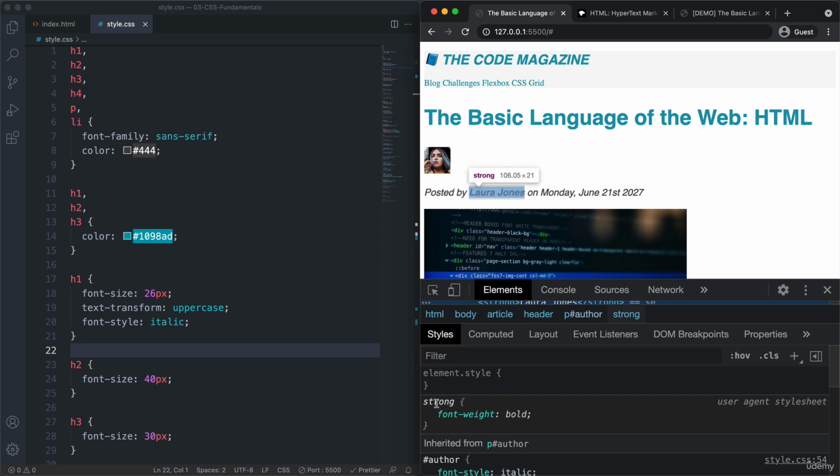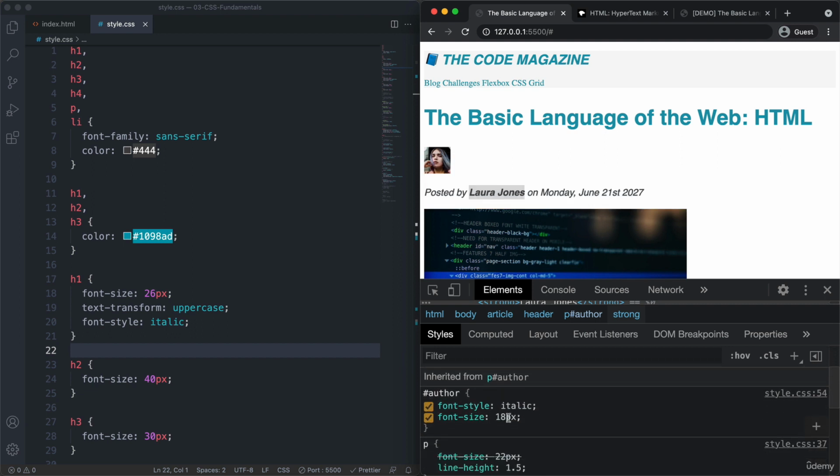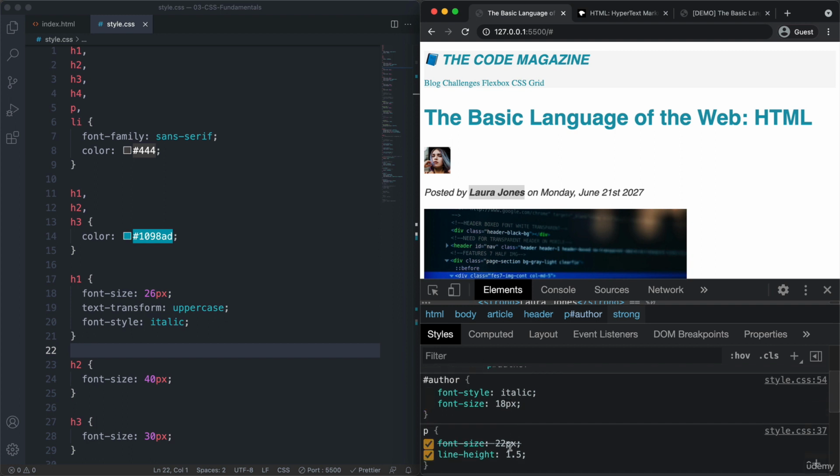And so, of course, it is a strong element. And so as a default style, and so that's the user agent style sheet, remember? So as a default, it gets the font weight of bold, right? But then here we see that also it gets inherited from the paragraph, so from its parent element. So here it gets the italic, the 18 pixels of a font size, and also the line height of 1.5. And so basically what this means is that inheritance is a mechanism by which some styles, so some properties, get their values inherited from parent elements to child elements.